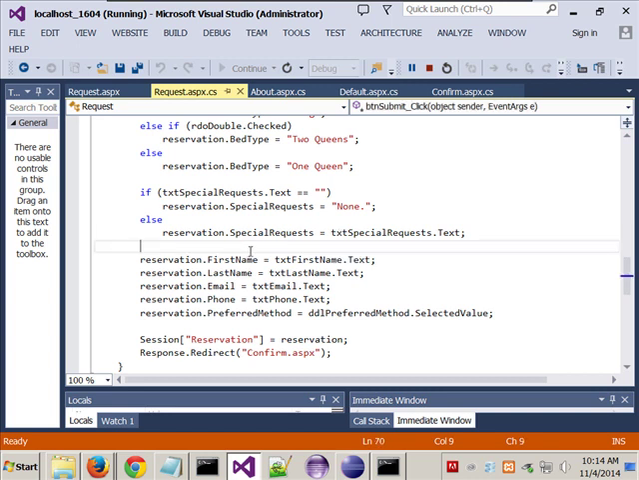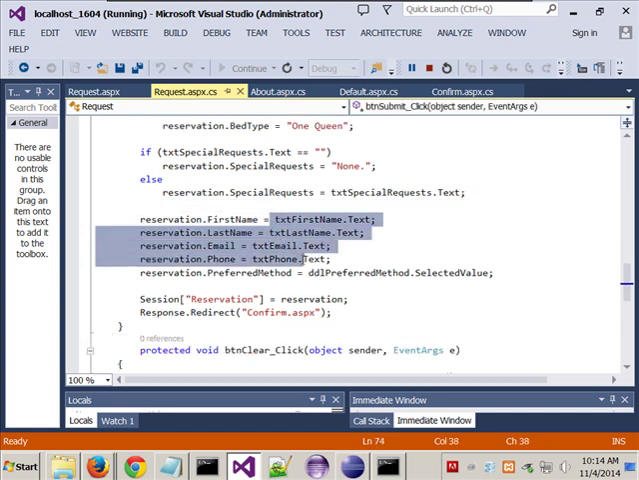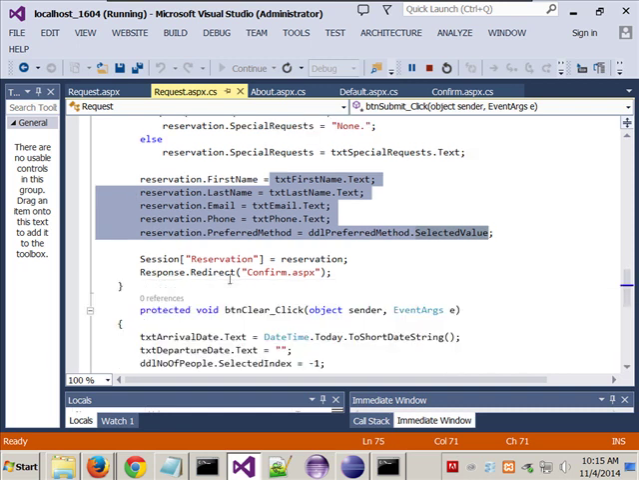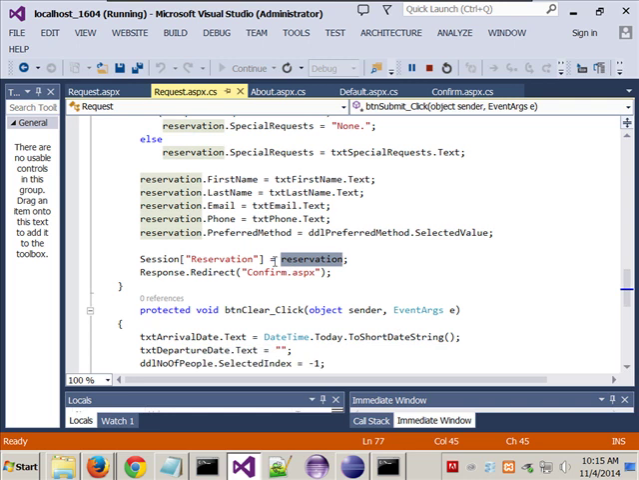All right. Then we're doing the same thing with the first name, last name, email, phone number, and drop-down list. We're, again, copying that stuff over. Okay. After we do that, now we're taking everything in that reservation object and copying it back to our session variable, and then we're redirecting them to the confirm page. Does that all make sense?